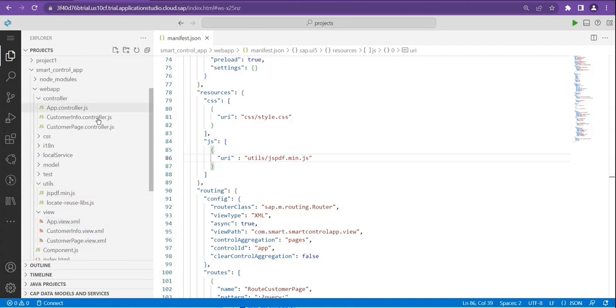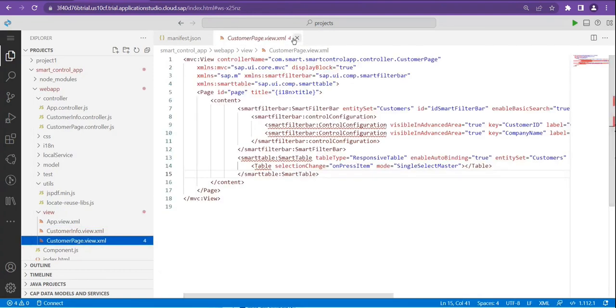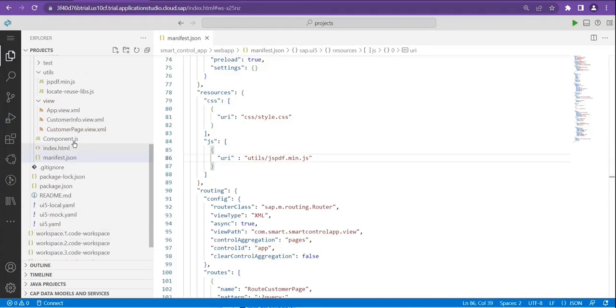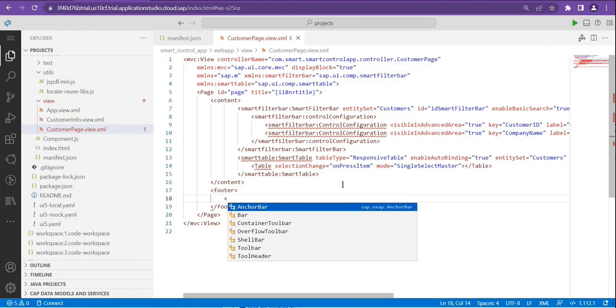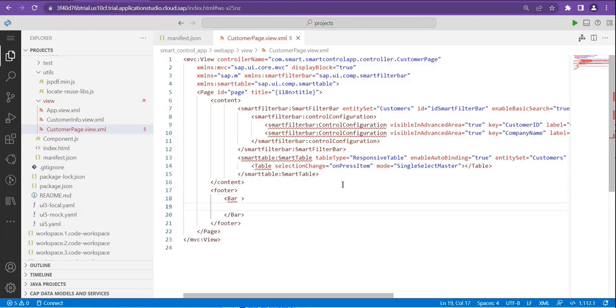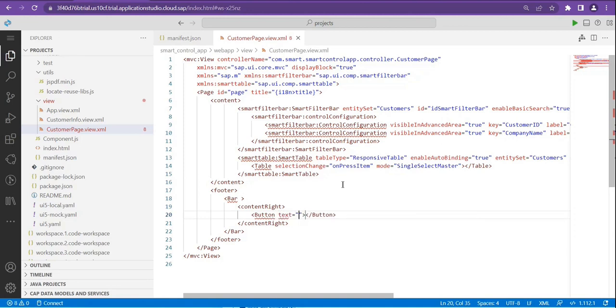Now in the initial page, I'm going to add one button in the customer page. I will add a footer, and in the content I'll simply add one button to download PDF, with onDownloadPDF as the function.